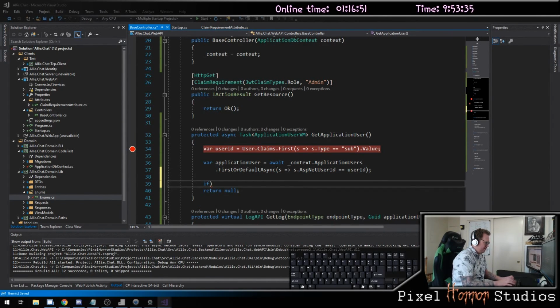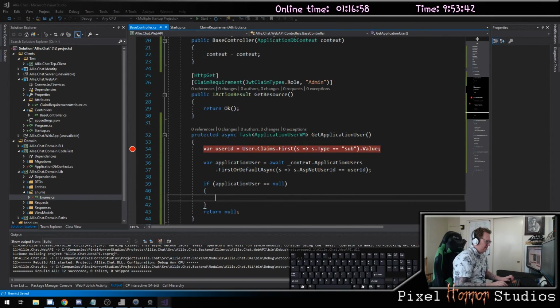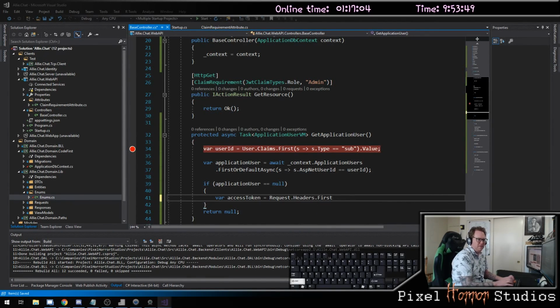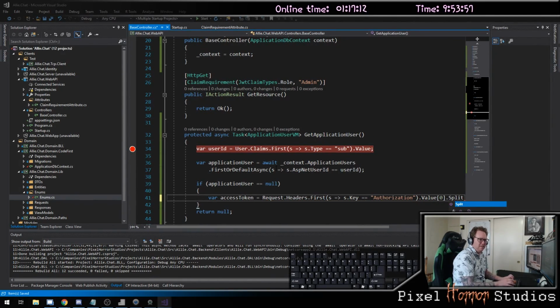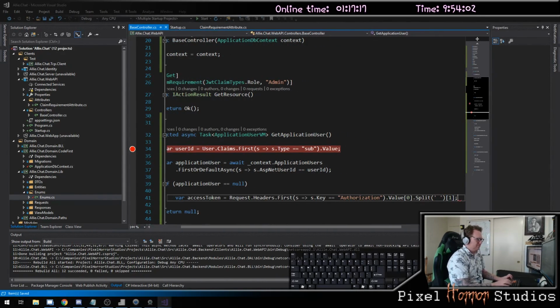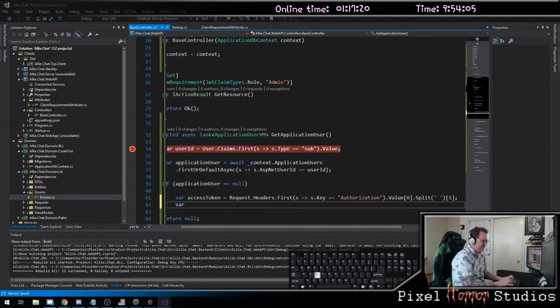Now if my application user is equal to null, then I want to get the access token, which is the request.Headers.First where my key is equal to Authorization.Value.Split of the space, the first one. And then we get my discovery endpoint, which comes from IdentityModel.